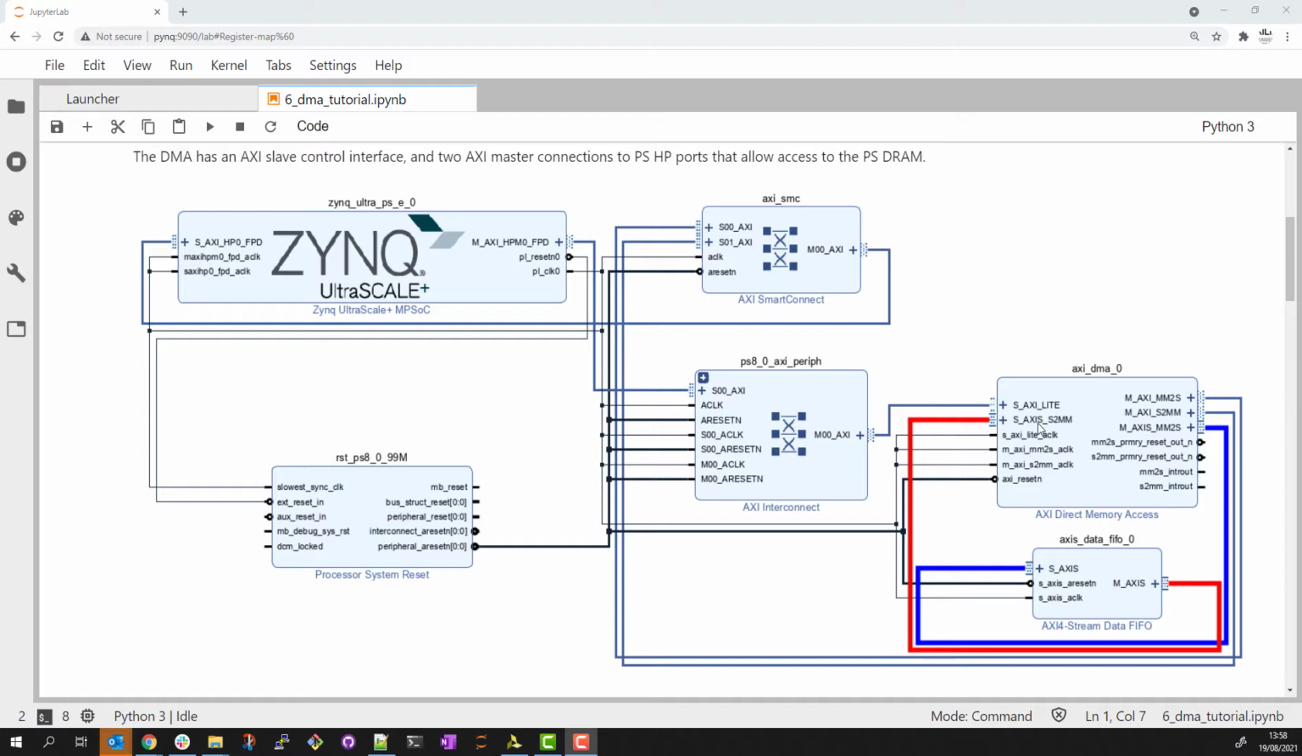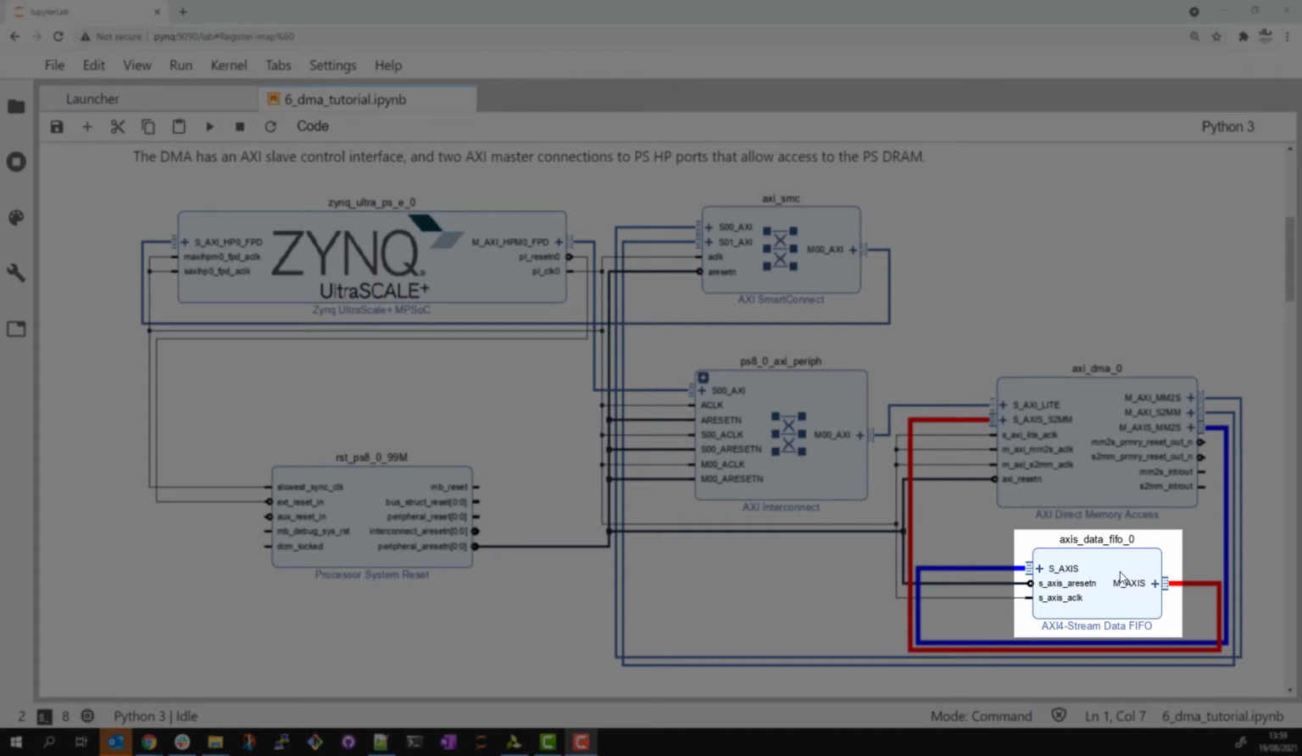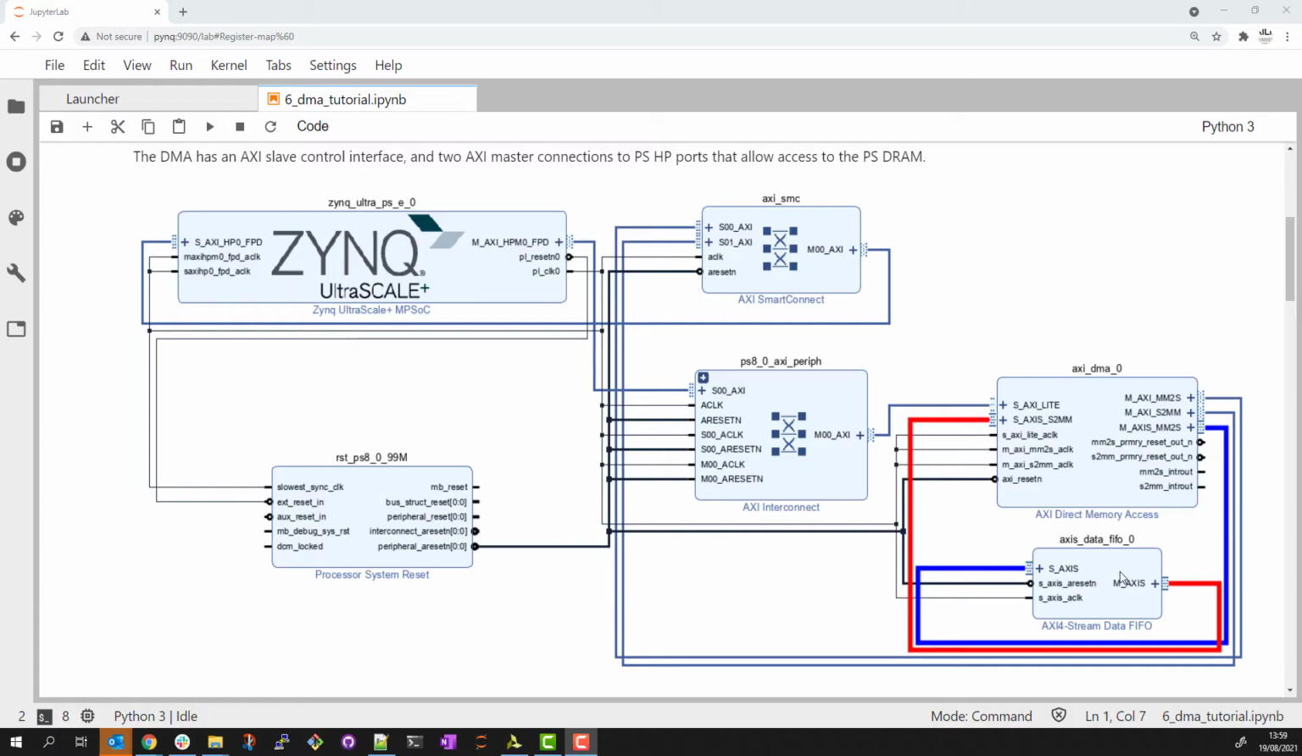Memory is allocated and we would pass the address of the memory to the HLS IP. In this example, I'm connecting an AXI FIFO as a loopback between the DMA AXI stream ports. The connections are indicated in red and blue.